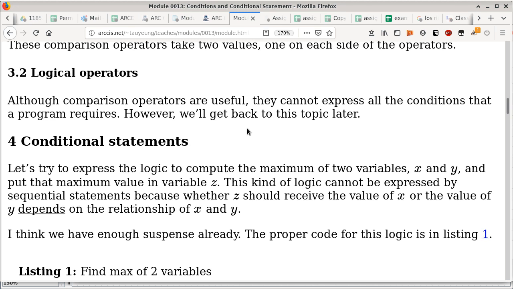So don't think about programming. Think about telling someone how to do something. If there's someone else, and you want to tell that person the logic of finding the maximum of two variables, how would you describe it? Go ahead. Say if x is larger than y, then the maximum is the value of x, and if not, then the maximum is the value of y. That makes sense.